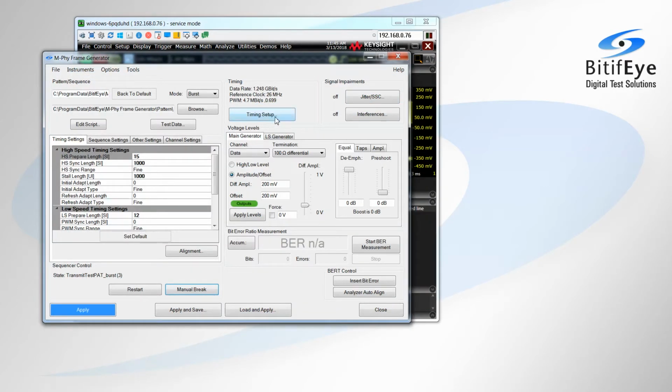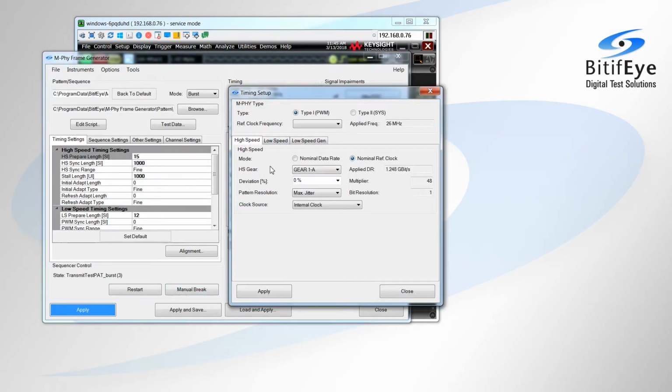To change the timing and configure a different HS gear, we can go to the timing setup here. In the timing setup dialog, we have different possible high-speed gears. Right now we did the test for gear 1A. Let us choose gear 1B and change the data rate at which the M8020 is sending the packets.